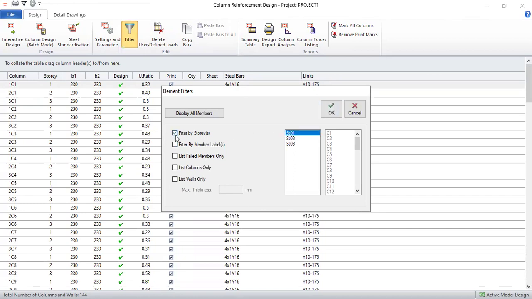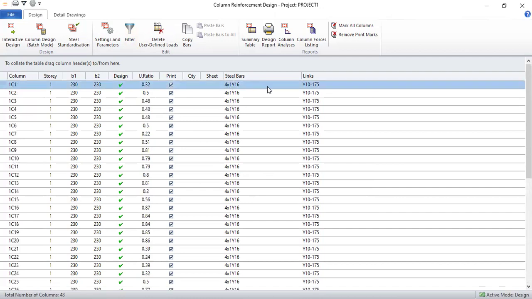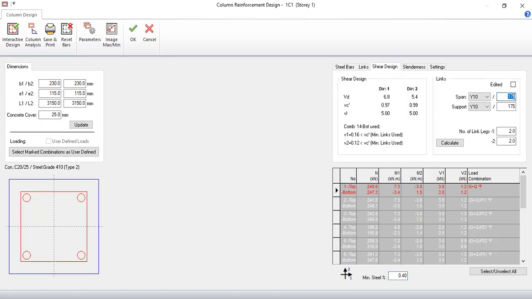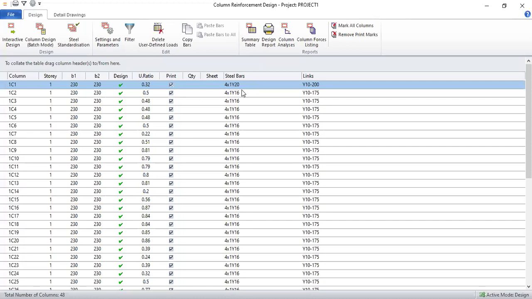You click for filter by story. You click story 1. All the columns here are supposed to be either 6Y16 or 4Y20. This is what I'm saying. Because it's a two suspended floor, the recommendation, the standard in Abuja, is that you must have 4Y20 or 6Y16. You okay it. All right, we have changed that already. So you okay it, you see it there. That is how all is supposed to be.